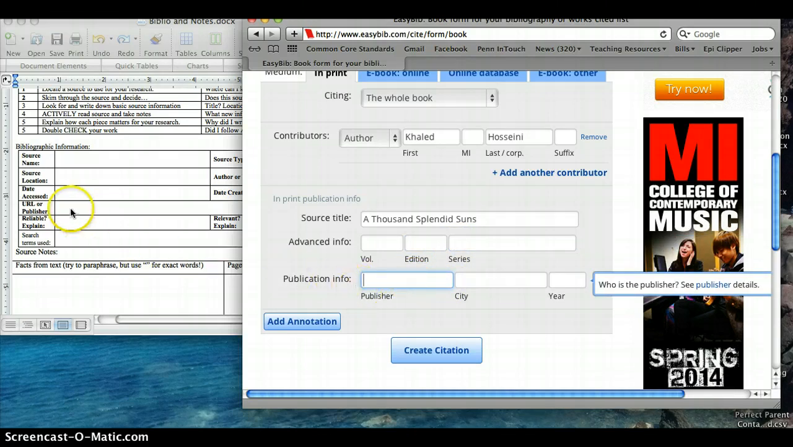Next, I have publisher. On my bibliography sheet, it should be right here. And my publisher, which I had looked up ahead of time, was Riverhead Books. Next, it wants to know what city this was published in. This is not the city where the book is set or the city that the article is about. It's about where it was published. This would be source location on your page. So here I'm going to type in the city it was published in, which was New York.